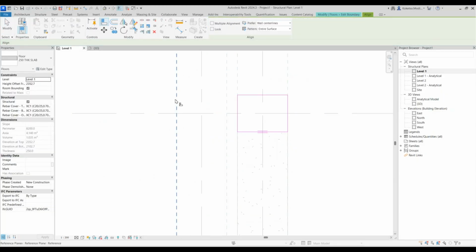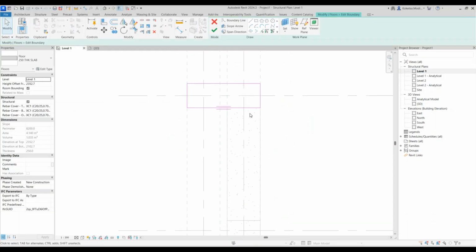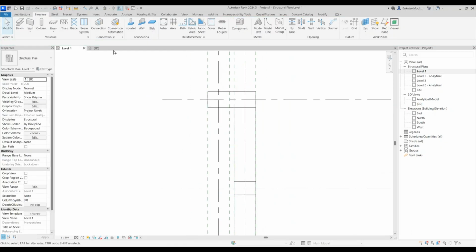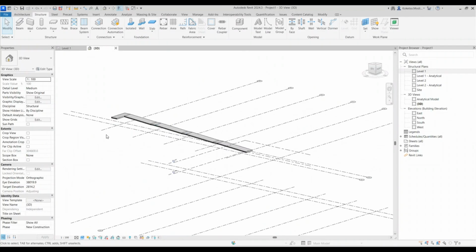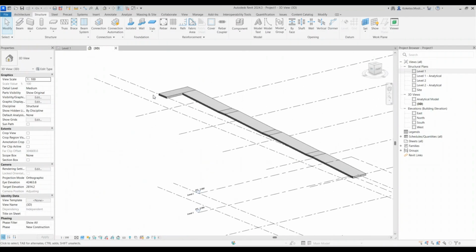Edit boundary. I'm going to attach it towards this reference plane. I'm going to extend it towards this side. This is where the pedestrians will turn. And I'm going to say finish edit mode. So when I go to the 3D view, this is how it looks so far.